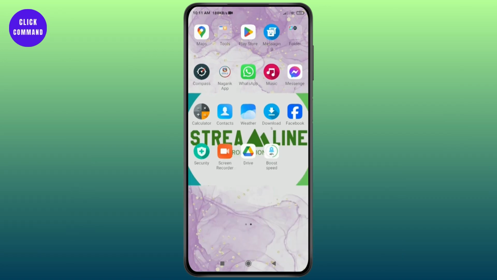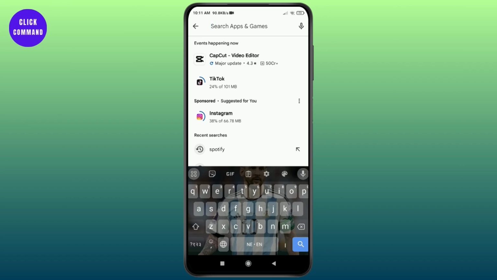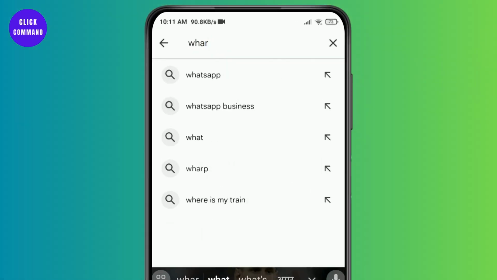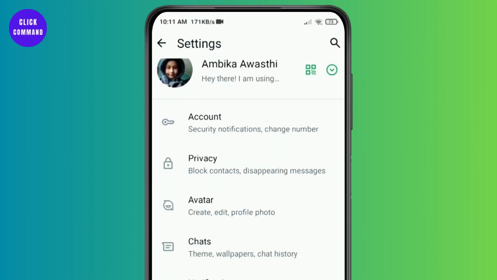Hello everyone, my name is Mal and in this video I'm going to show you how you can change the notification light on WhatsApp. The very first step is to launch your Google Play Store. Make sure you have installed the very latest version of WhatsApp on your device. Just search for WhatsApp. If you see any update version right there, then do update it. If not, then you can simply open your WhatsApp like you usually do.